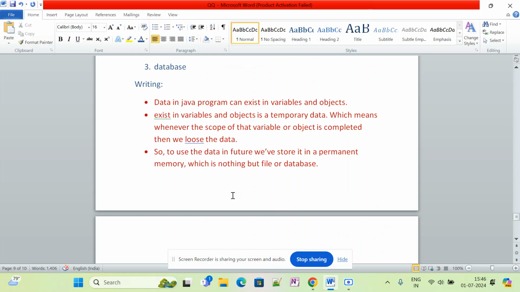Hi everyone. So in the last class, we discussed that data in a Java program can exist in the form of variables and objects. Right. To use the data in the future, we have to store it permanently, which is nothing but storing it in a file or database. What is a file? What is a database? How do we differentiate them, and why do we prefer the database instead of storing the data in a file? We will discuss that in today's class.